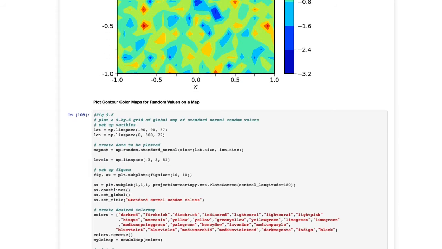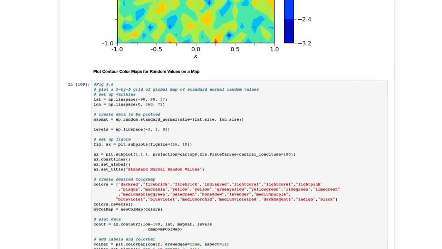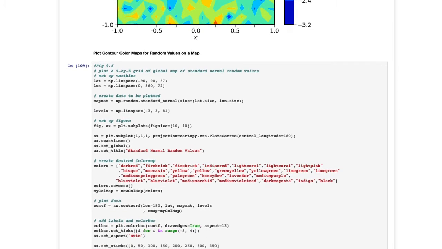This figure corresponds with figure 9.6 in the book. We are plotting a 5x5 grid of a global map of the standard normal random values. First, let's set up our variables. We have our lat range and our long range representing latitude and longitude on this map.